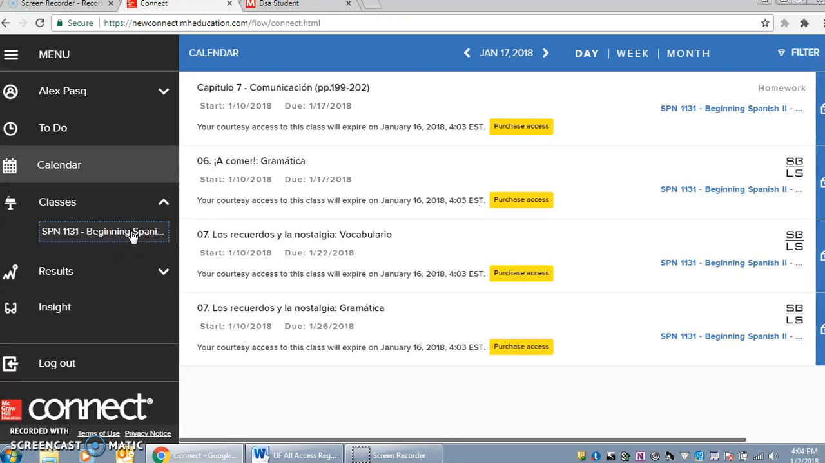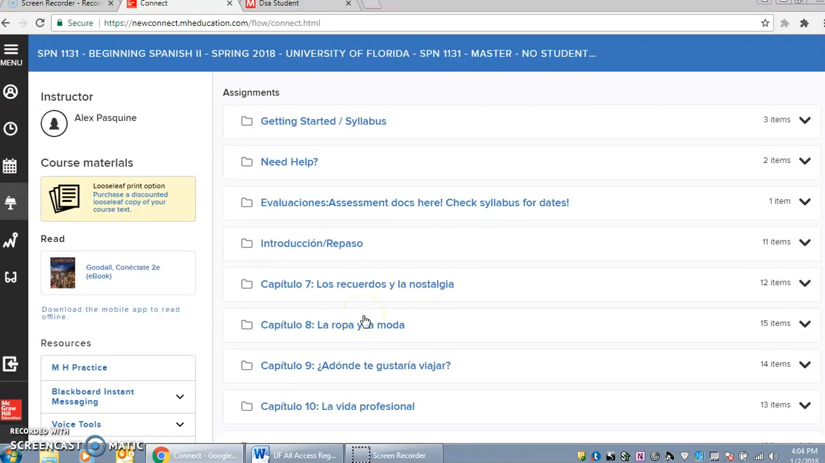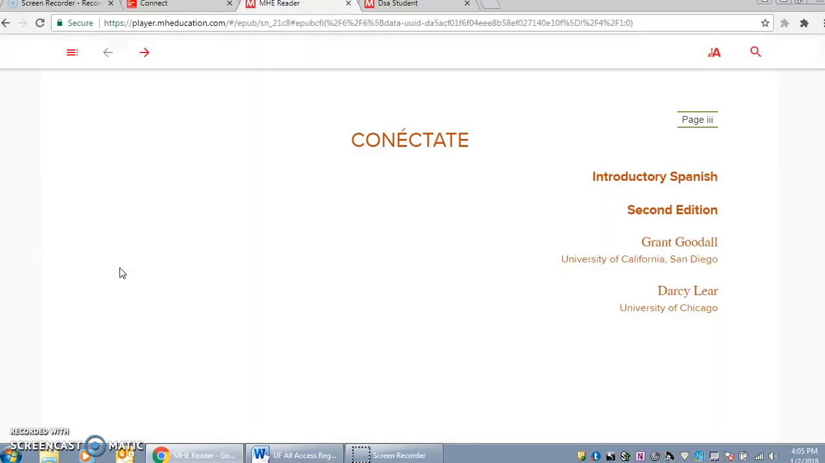So I'm going to click on Spanish. And this is essentially Spanish's homepage in Connect. You'll always see your instructor's information up here. Your ebook is located right here on the left-hand side. When you click on your ebook, it will always open up a new tab, so make sure your pop-up blockers are off. And it'll bring you into the book.